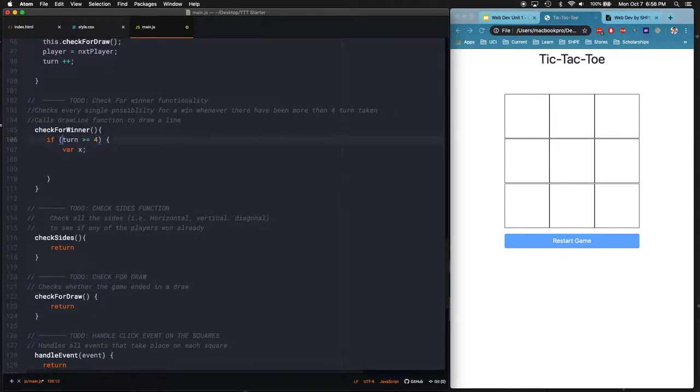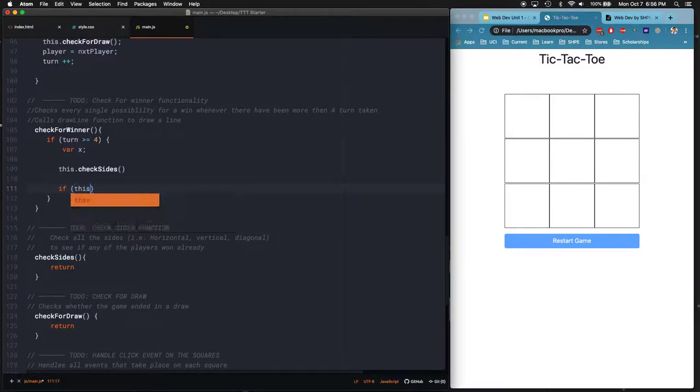So now, we have to make sure that we have had 4 or more turns. Why? Because there's no way someone can win on the first 4 turns. That's just basic math, arithmetic. But since we start from 0, it's 5. So now, we need to call our function to check sides. This function is going to do all the magic of checking the sides and determining whether there's a winner or not. We'll get into it really quick, but let's finish this function.